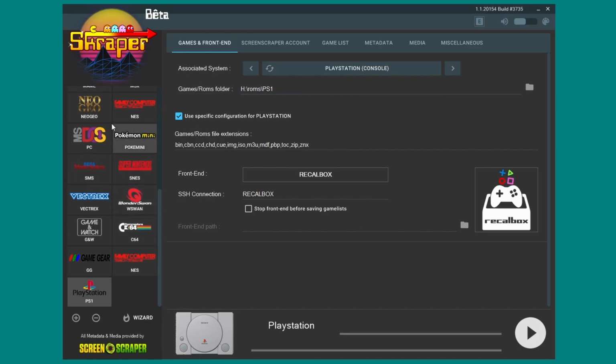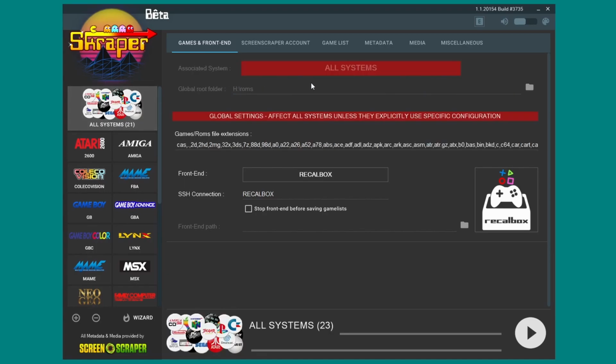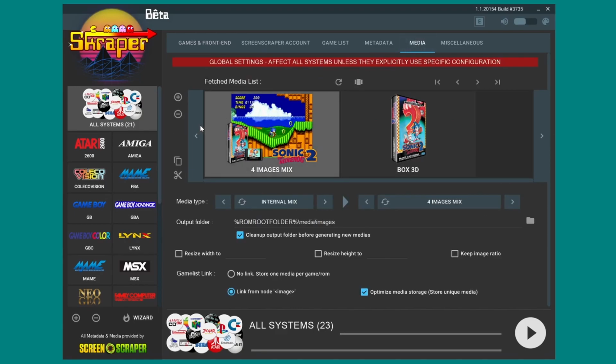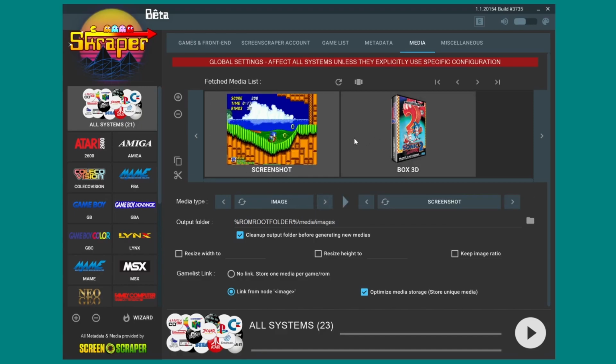On the left hand side, we'll select all systems. We are going to adjust the systems globally so that they will apply to all of the systems. At the top, we'll click on Media. Find Media Type, and then click the arrow until it says Image. You'll only see two images in this big box above, but we only want to get one image per game. So click the secondary image, then click the minus button to remove it.